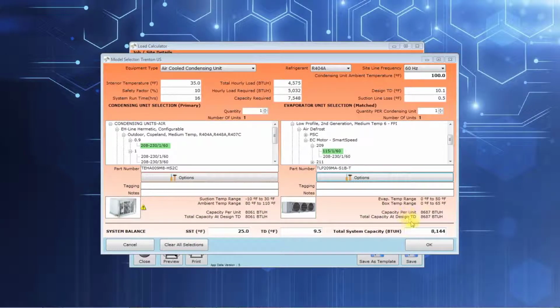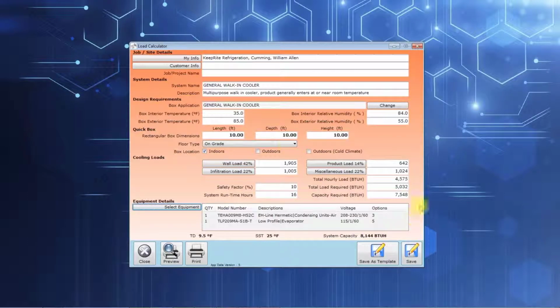Now we'll just hit the OK button down below the total system capacity, return to the previous summary screen, and you can see that it shows all of our loads, our factor of safety, our runtime, and then of course the information that we have from the previous screen, which is the system capacity of 8,144 BTUs per hour.